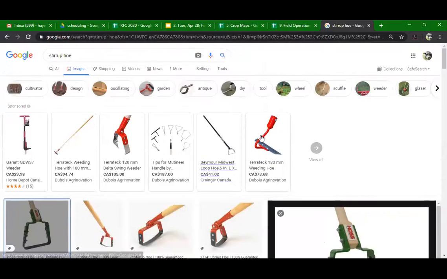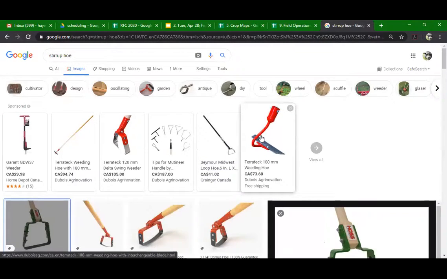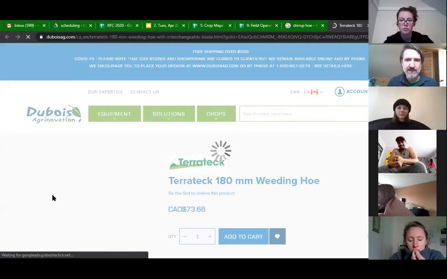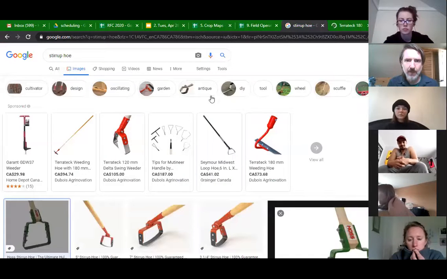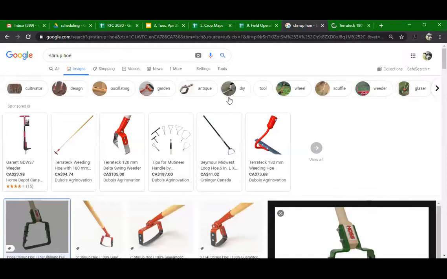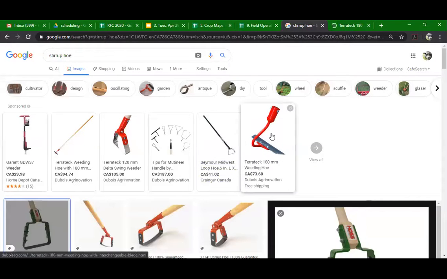Another great tool in the hoe department, are you familiar with the collinear hoe? I am. I love the collinear hoe, and we'll talk more about the collinear hoe on the farm too.